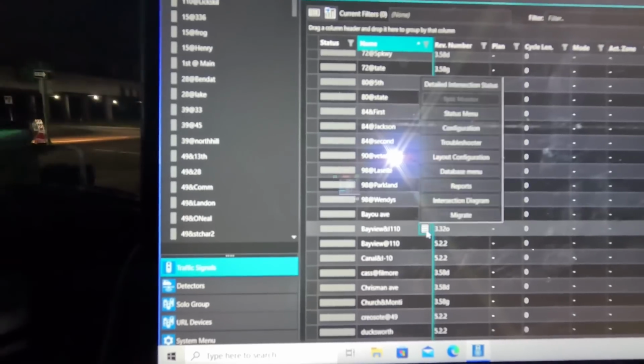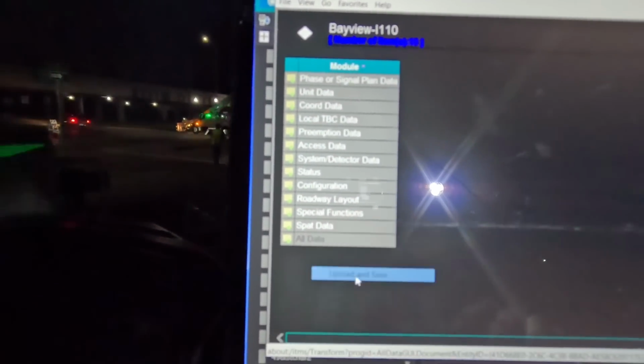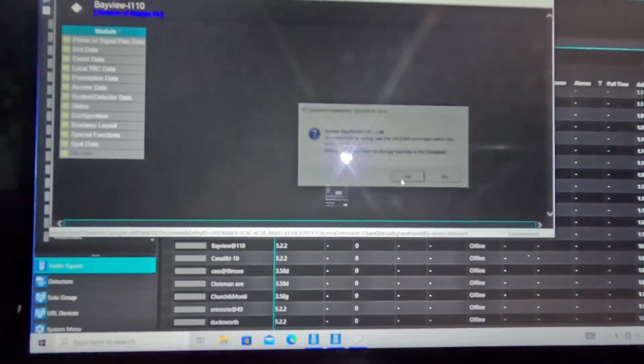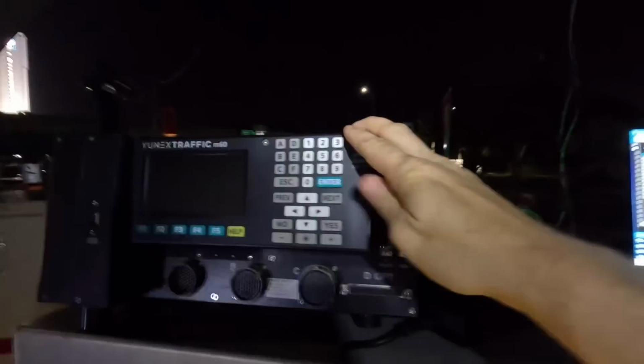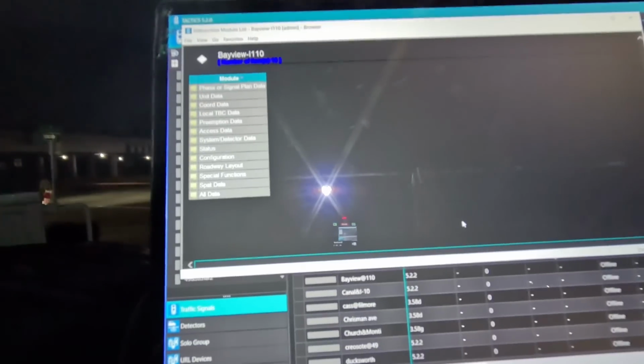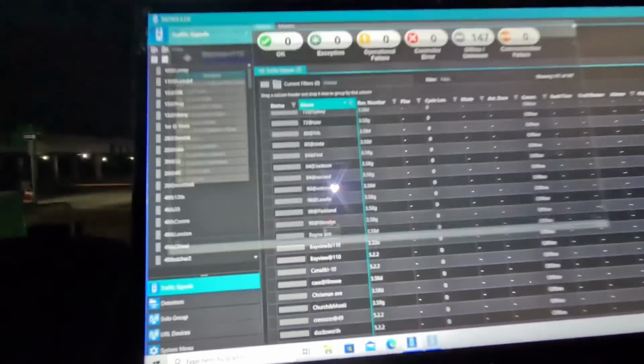Now I can go into here, click it, we can go into database menu, and then we're gonna right click on all data, and hit upload and save. Yes, I want to do that, and now it's going to start pulling all the data from this 300 to the laptop. Then I'll be able to transfer it from the laptop to this M60 controller. Alright, so all that data has been pulled out from the old controller.